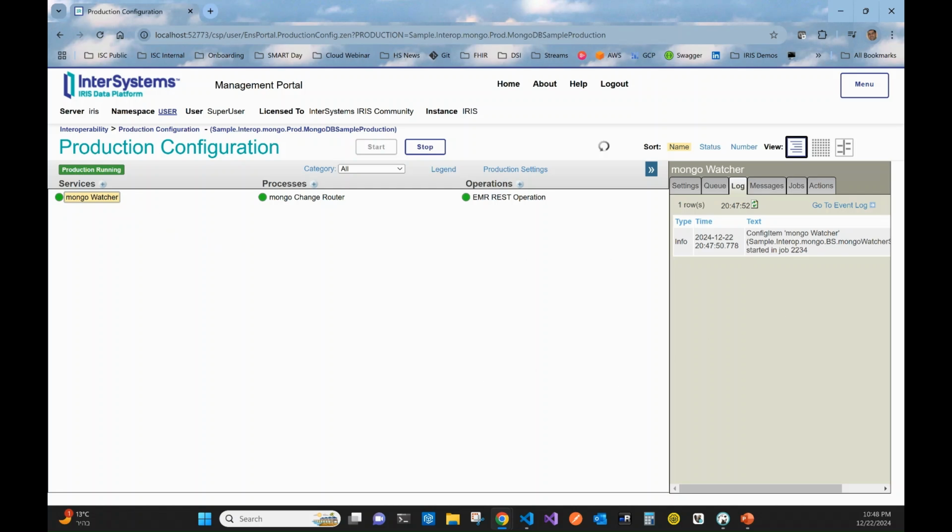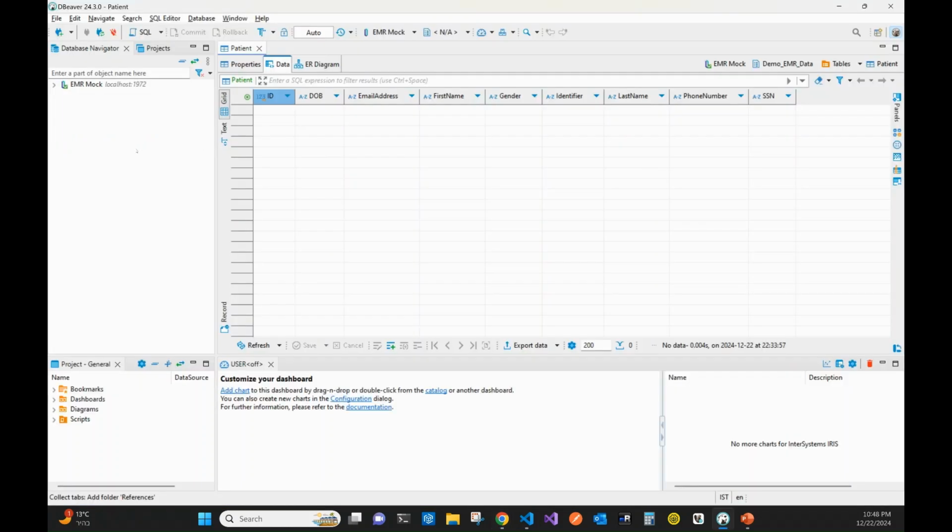But before I do that, let's take a look at the database that the EMR is writing to. So I'm using DBeaver to simulate looking at JDBC at this table. So I have a table called patient. And if I click on refresh, you can see that it's empty. There are no records, no patients in the database right now.